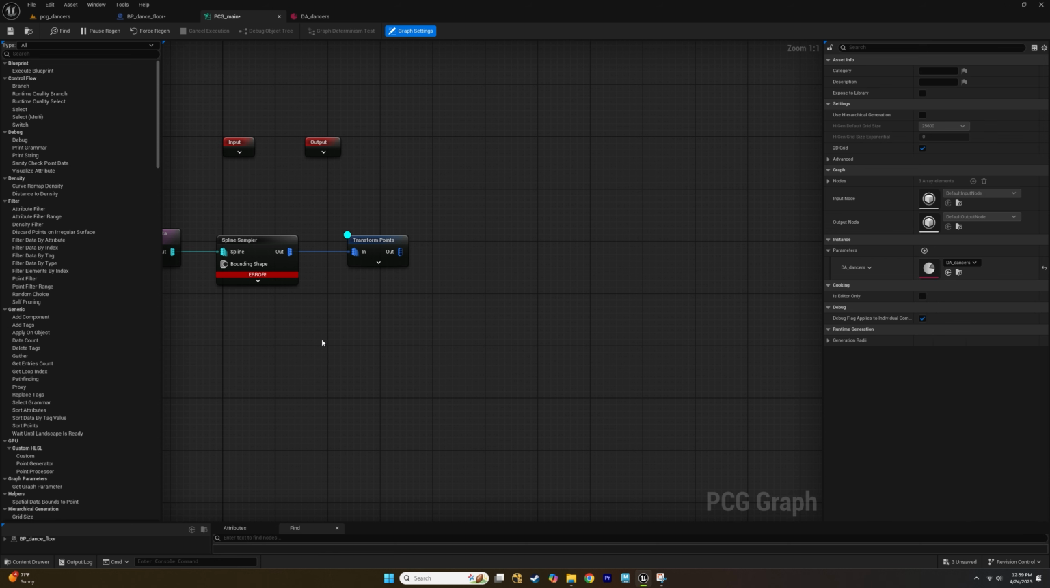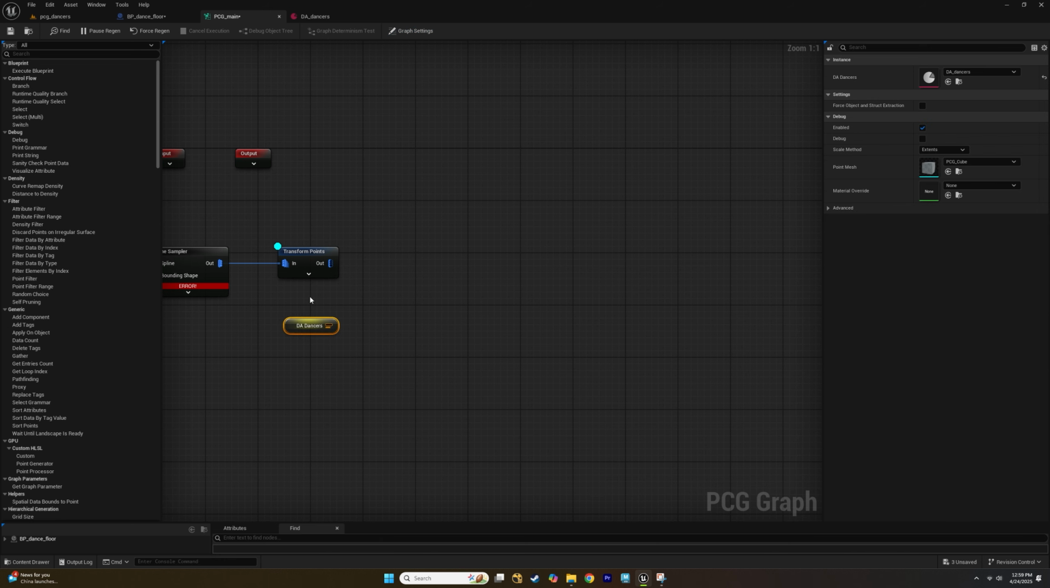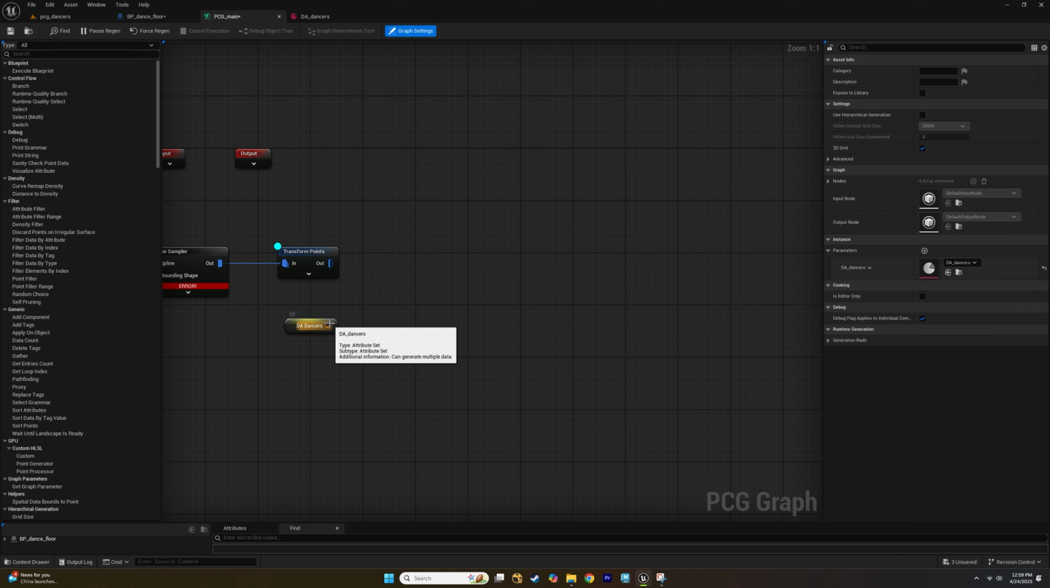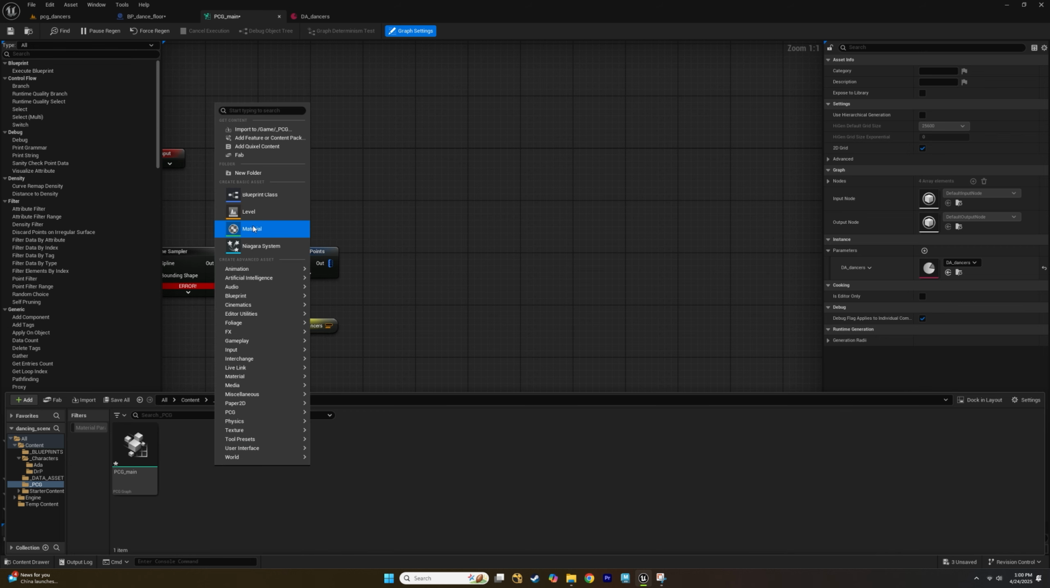Okay, now that we have that set up, we can start adding to our graph. So if you press tab in this viewport, we can create a new node, and we're going to do a get DA dancers. Oh, we can get DA dancers, and DA dancers is just a get node of the variable parameter that we just added. And now we need a way to get elements of this DA dancers to match with the points in the spline sampler. So let's go back to our content drawer, go to PCG, and we're going to make another PCG graph.